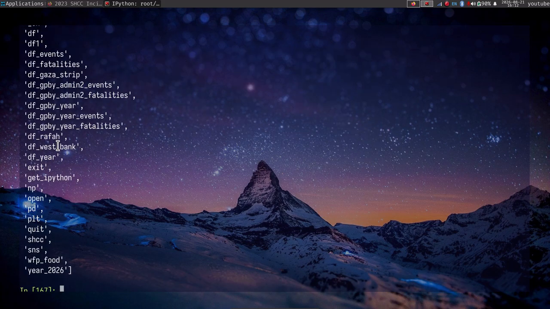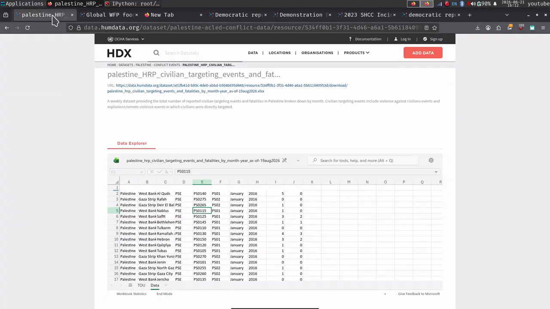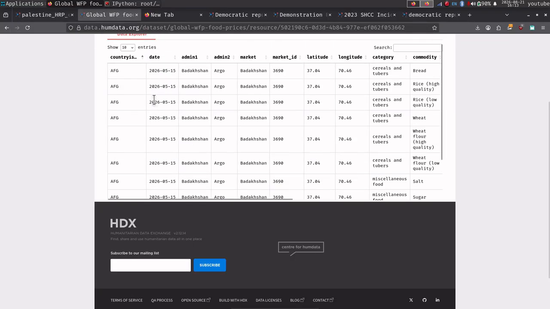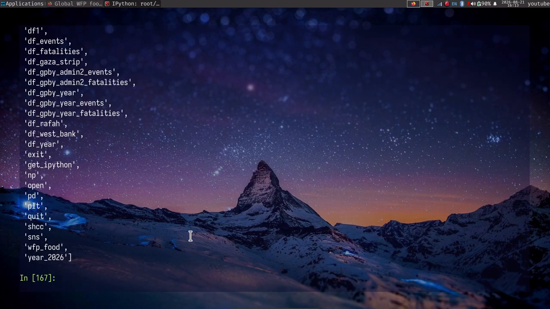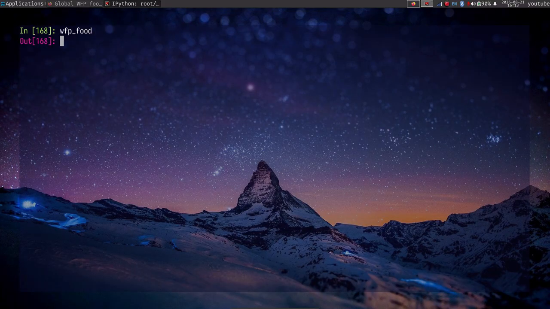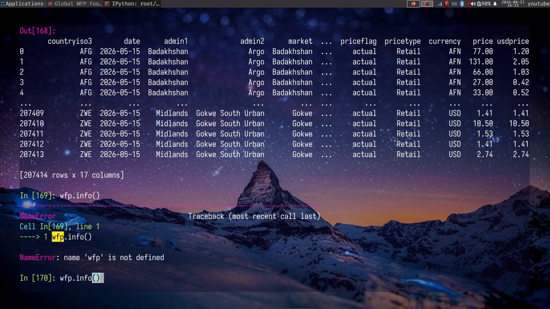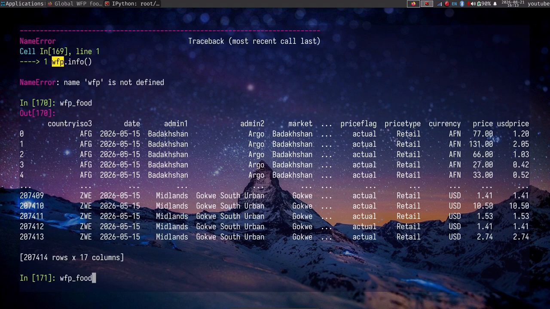Now, that's about the Palestine data from here. So now we're going to look at the WFP data frame, and that will be WFP food. WFP food is something similar to the Palestine data, so we start with WFP food dot info.